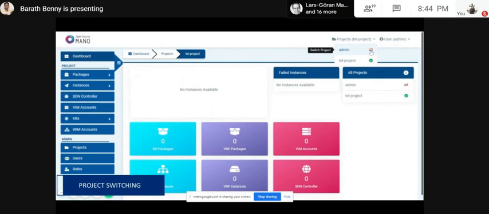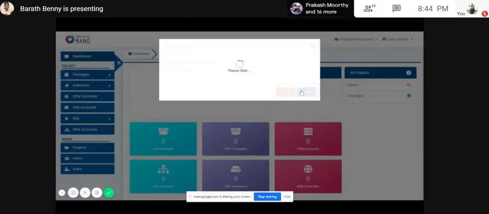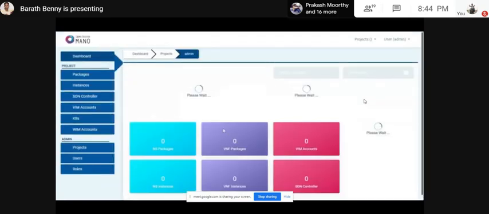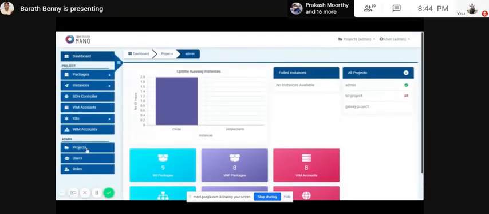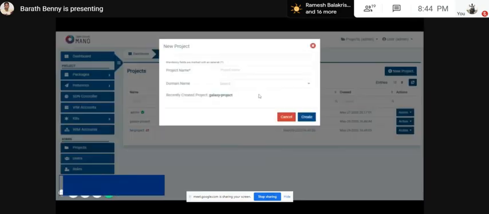We'll be back in the same project. Another thing is, the user can switch the project from any module, any menu, by clicking on the header section also. Instead of going into the dashboard or a project section, the user can switch the project in the header section also. It is an easy way to navigate to other projects.